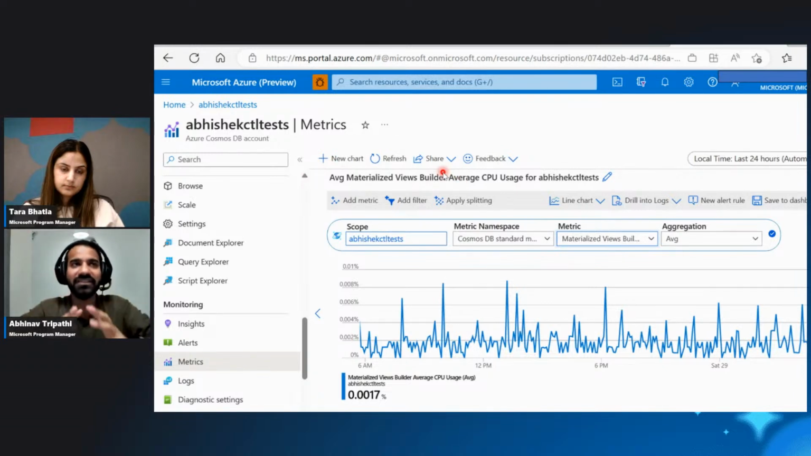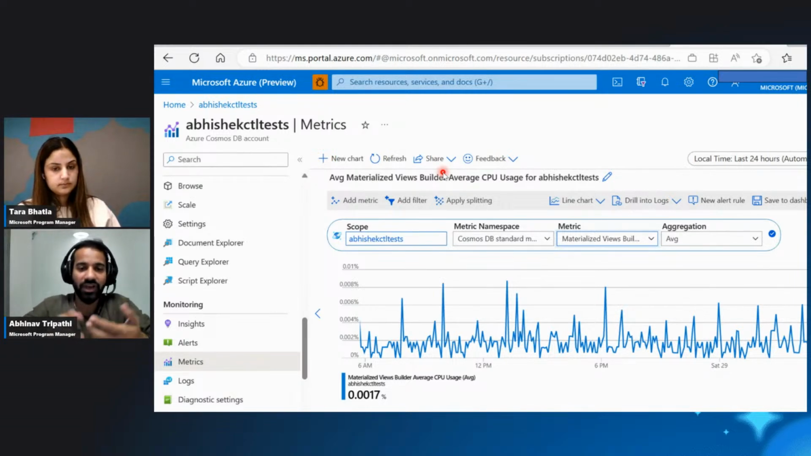The builder instance is basically a compute. There is CPU and memory utilization. So if either of them or both of them is very high, it might lead to slower population of materialized view containers. So it helps us to look at these metrics.